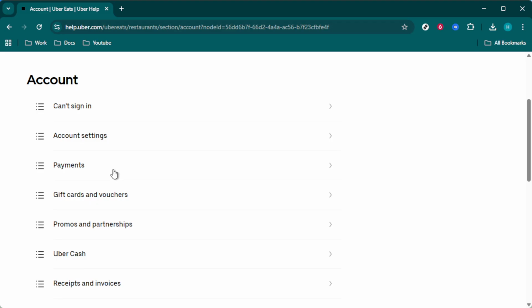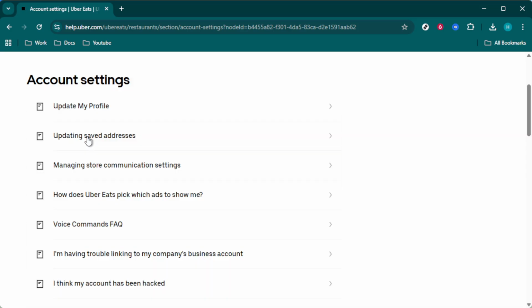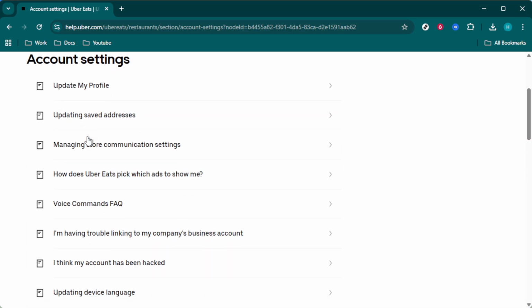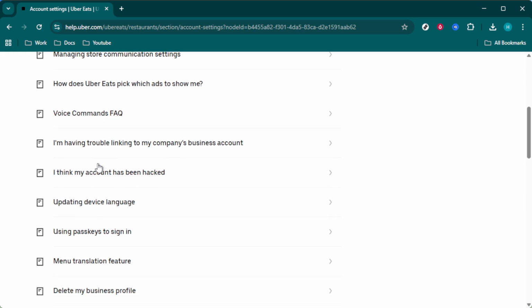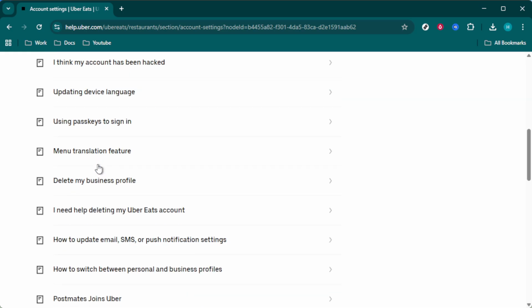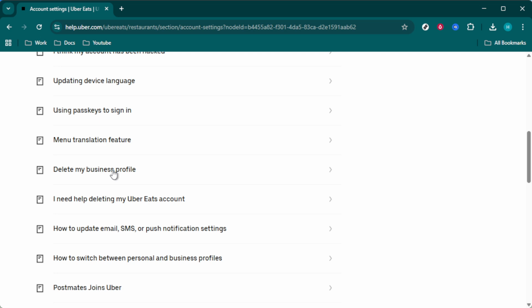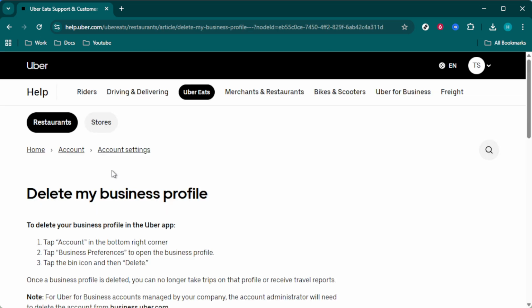Now, once you've clicked on Account, you'll need to navigate to the Account settings. In this section, you'll find all details related to your account preferences and configuration, but for what we need, look for the option that says Delete My Business Profile. This is where you begin the official process of account deletion.